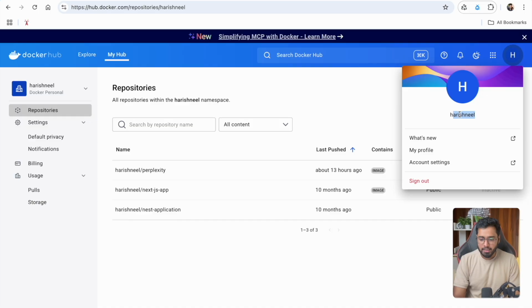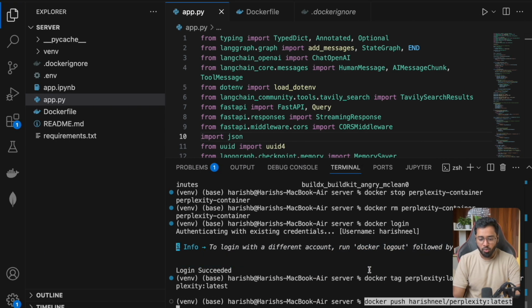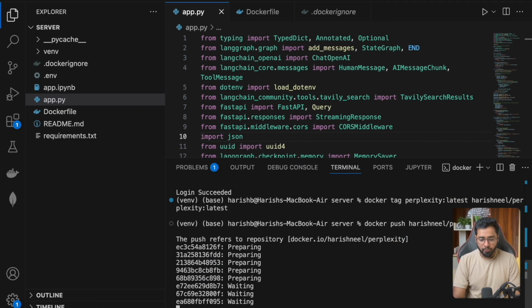So Harish Neil is going to be my username. That is exactly what it is showing right here. For you, it is going to be something else. And as you know, this is going to be the name of our image, right? So this is going to be the tag as well. So let's copy this entire thing and then let's go ahead and push it to Docker Hub.